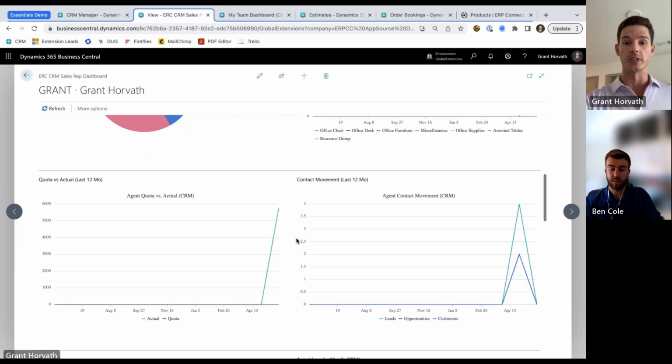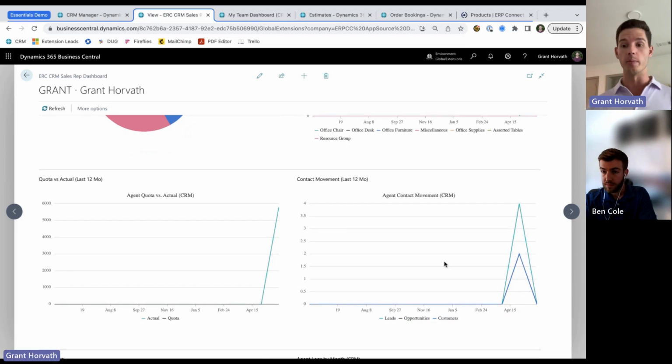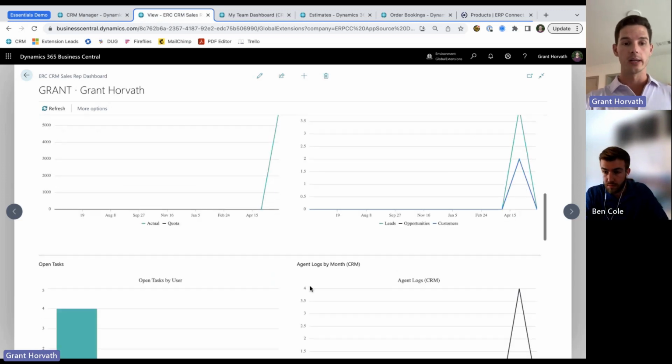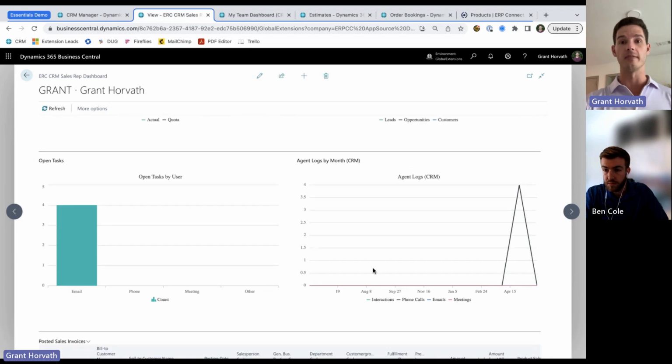Where they are at in quota versus actual, where their contact movement is. So how many leads have turned into opportunities or opportunities into customers over the last 12 months. Same thing with their open tasks and their actual activities.